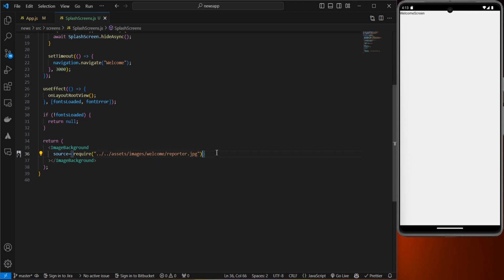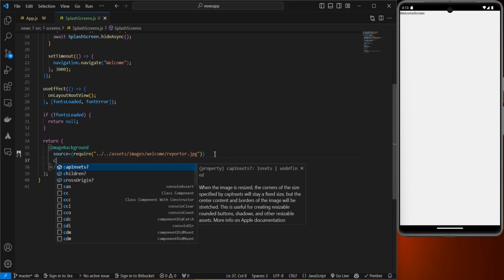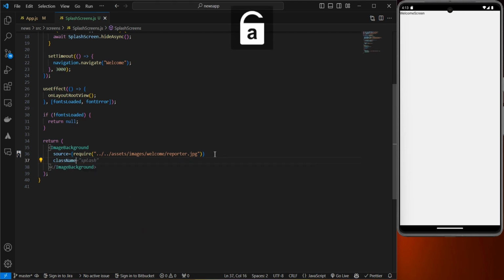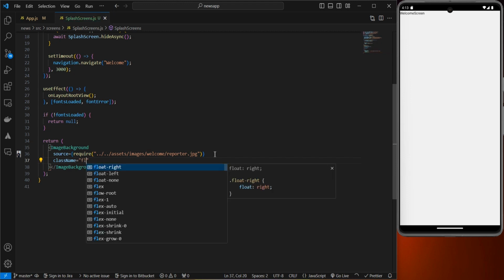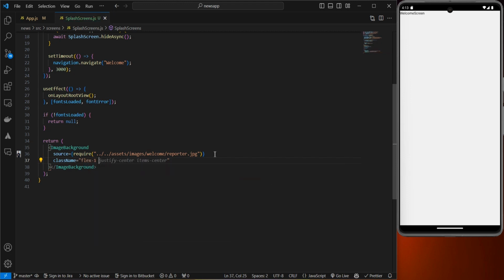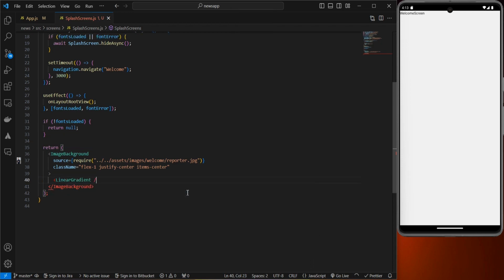Moving on, after this, I'm going to have a className. And the className is going to be flex-1, justify-center and items-center. And inside of this as well, I'm going to be using a LinearGradient from expo-linear-gradient.